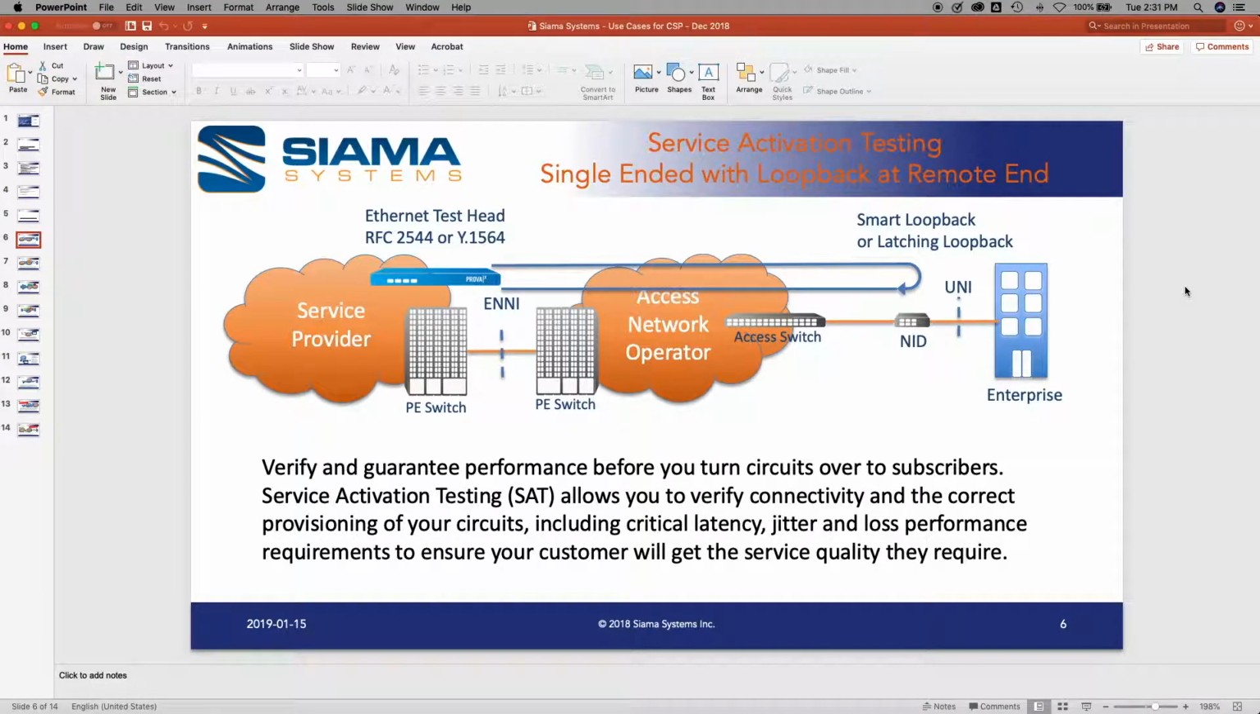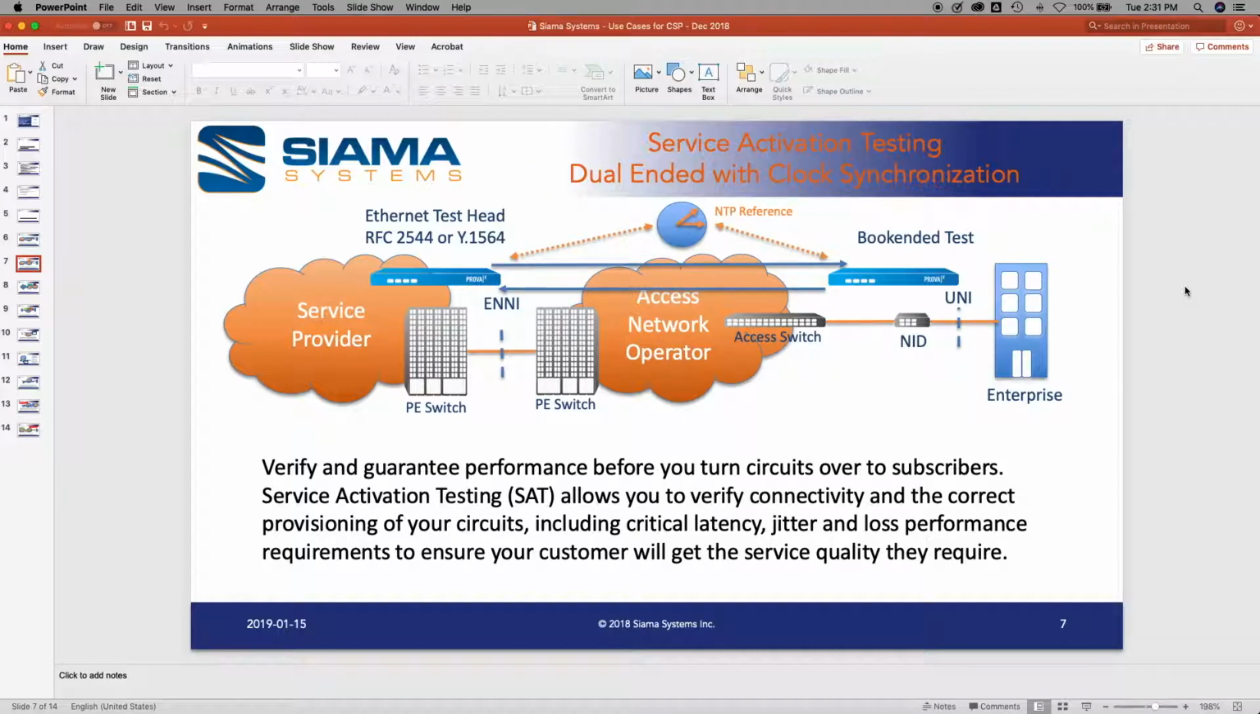So now that I've shown you how to configure and run a single-ended service activation test, I'd like to discuss dual-ended service activation testing. Dual-ended service activation testing is a little bit more complex to set up, but it offers two major benefits. Single-ended testing would only allow us to measure the round-trip delay. With a dual-ended test, we're able to measure one-way delay, so the delay from the A end to the Z end, and the delay from the Z end to the A end.